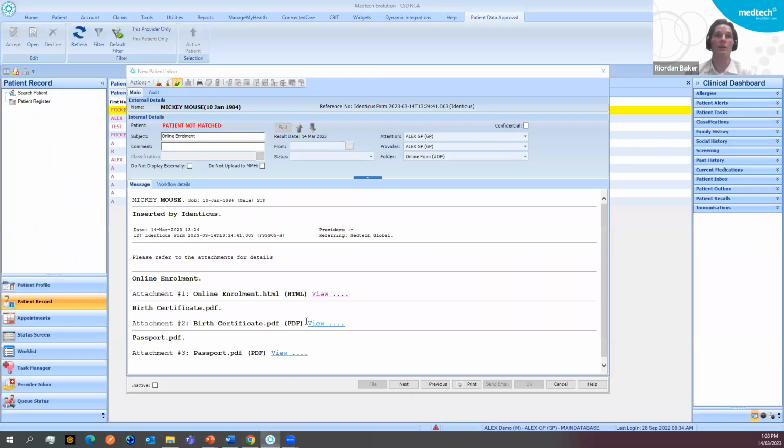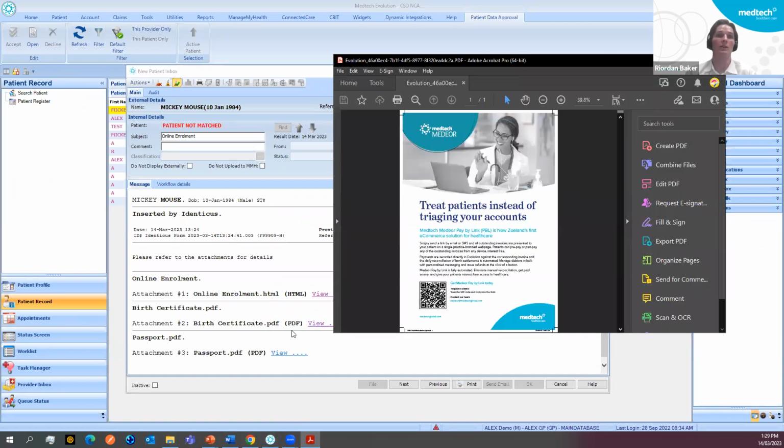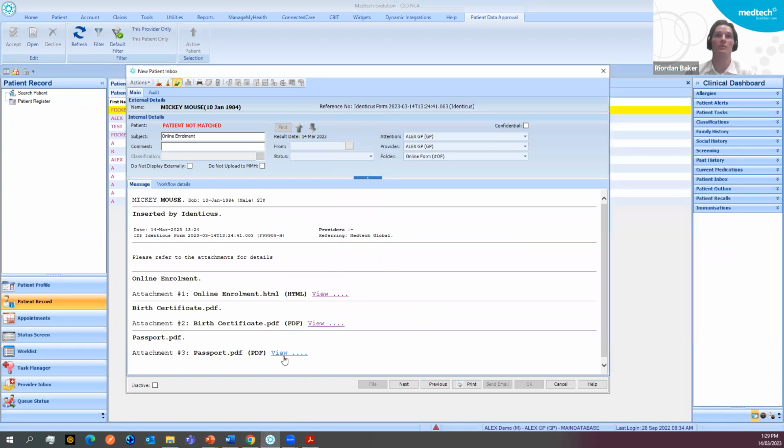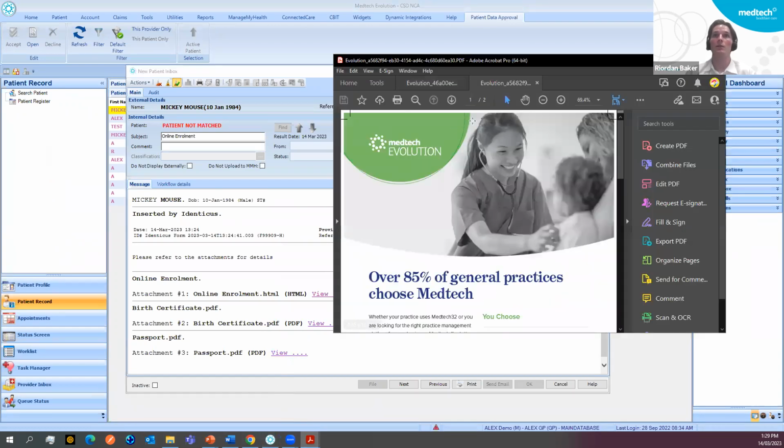If we come back to Evolution, we can open up the documents that they've submitted. So the documents they had submitted was just a PDF document. So in this case, it was just some documents on my device. So that was received. So whether it's the patient's birth certificate or passport, you'd be able to open it up, have it accessible through Evolution.